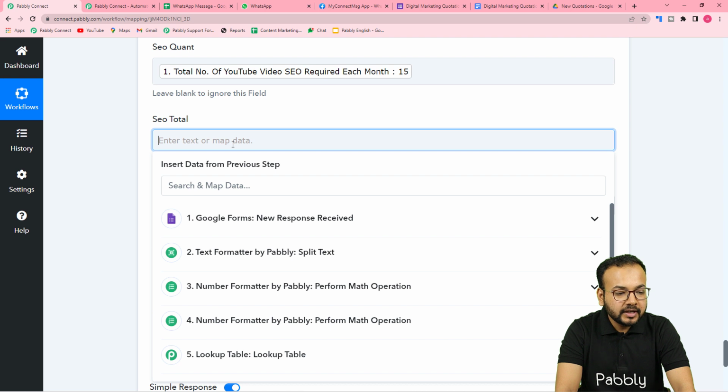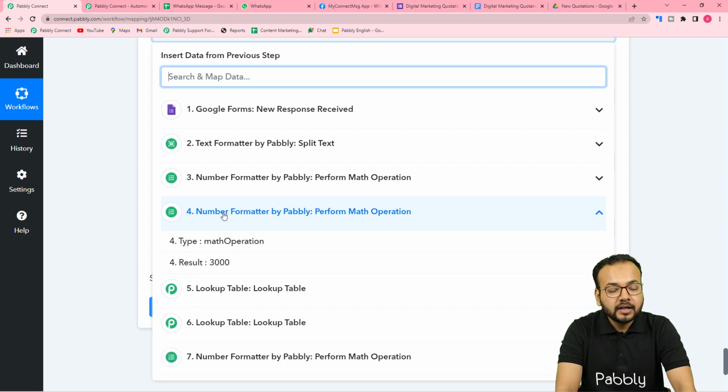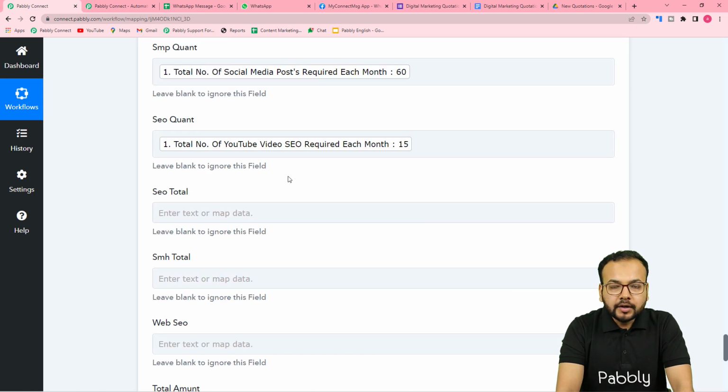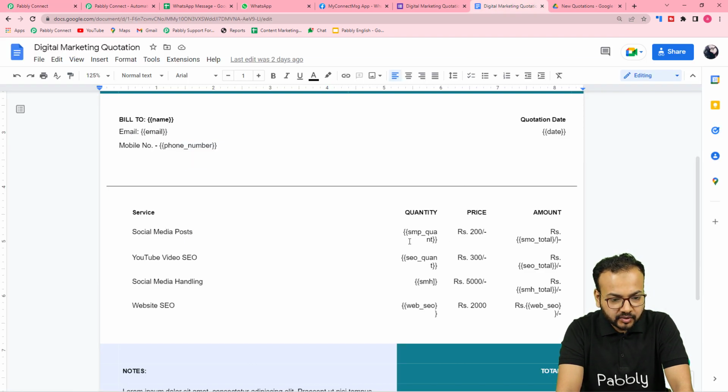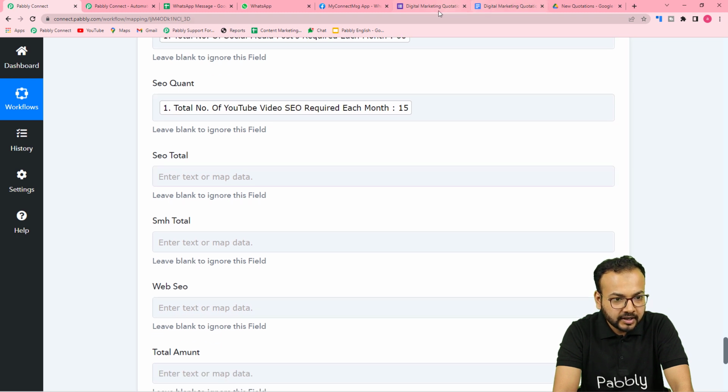SEO total, you will get the SEO total from which step? From this fourth number formatter step. You can see where we have mapped the values of YouTube SEO videos and multiplied it with the service charge. Map this label here. Or you can see your template also. If you get confused, you can see the template. SMP quantity is for the number of social media posts. SEO quantity is for the YouTube videos, and SMH is for social media handling. So for SEO total, let's check where is SEO total.